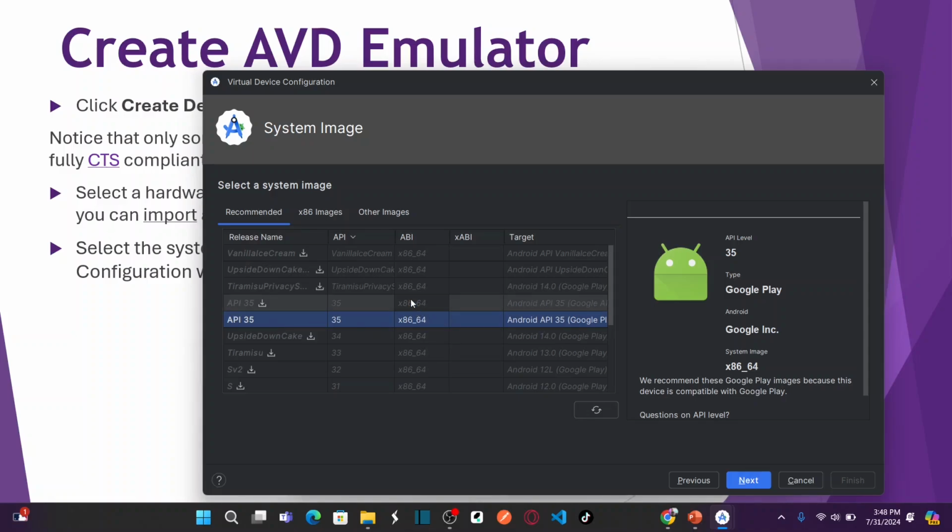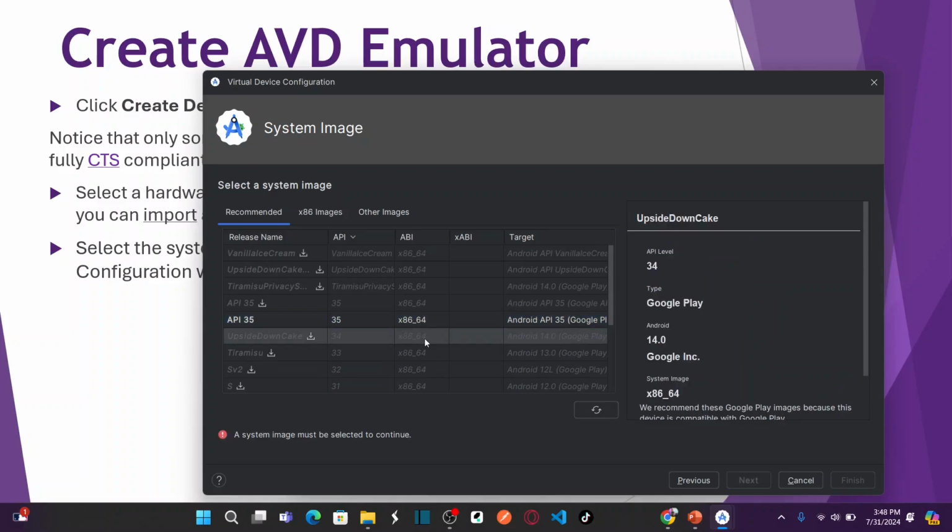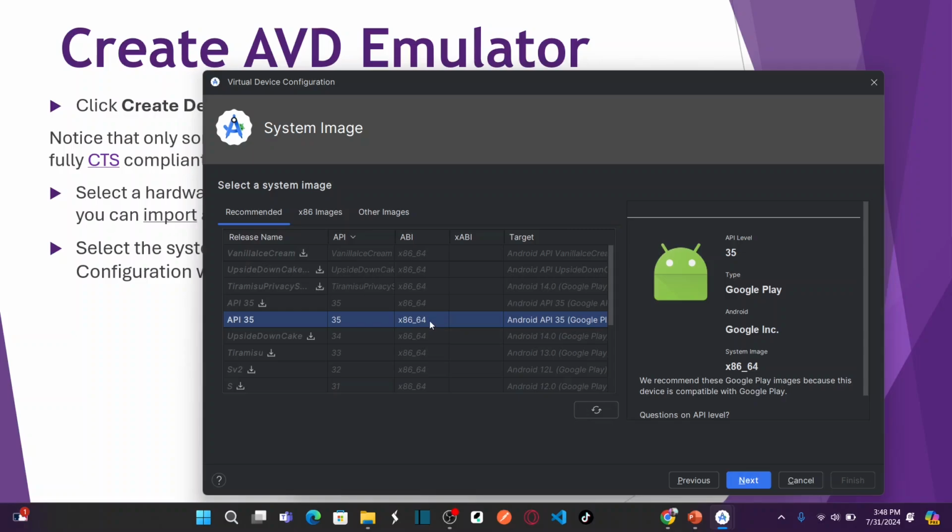If you observe closely, whenever I select any image, you can see a preview on the right side. This image is of API level 35. It has Google Play also because I can see API 35. Images containing these API levels will get access to the Google Play Store and Google Play services. Remember that. And you can see what the system image is. We recommend these Google Play images because this device is compatible with Google Play. So it gives you recommendations also whenever you select an image. Okay, and then click on next.